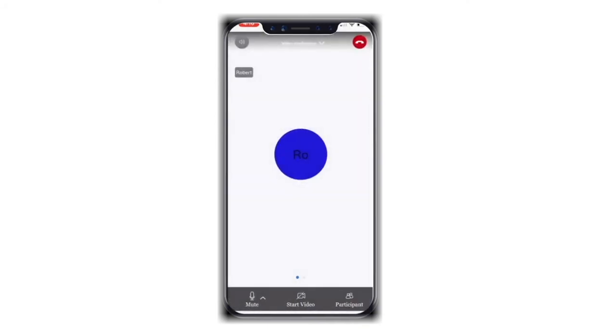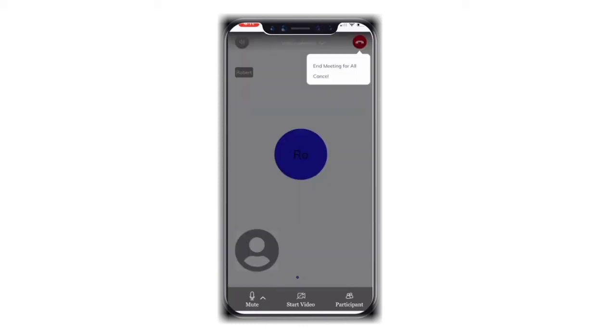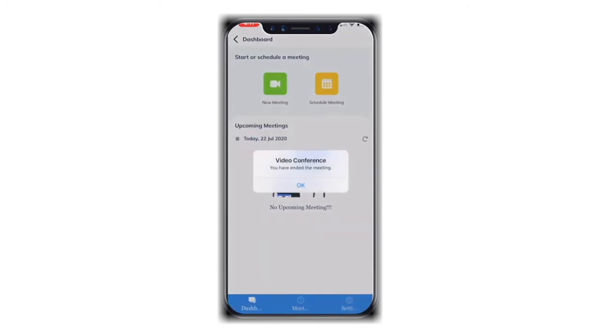From here, you can mute or unmute audio, start or stop video. You can also switch between the front and the back cameras by tapping the Switch Camera button. You can tap the End Call icon at the top right to cancel or end the meeting. For now, let's select the End Meeting for All option. Once done, you'll be redirected to the dashboard and notified with the end meeting confirmation alert.